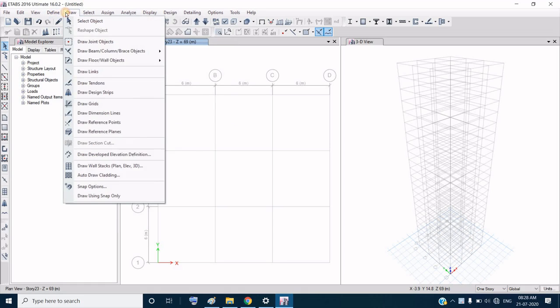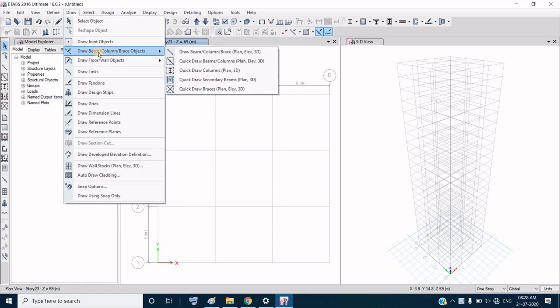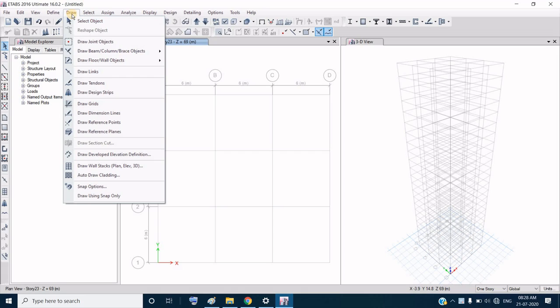So now go to draw, click here draw, draw beam, column, brace object, or you can select whatever you want to draw. You can select this for quick draw beams and columns, you can select this one for quick draw columns, but I am not going to this option because the shortcut is given here. All these are the shortcuts that I will use here for time saving purposes.